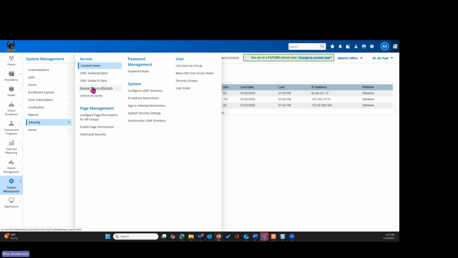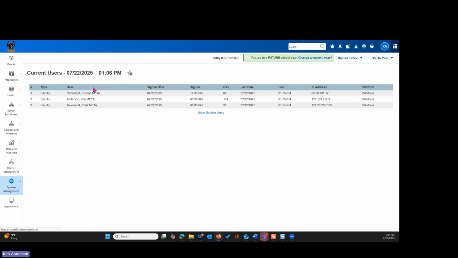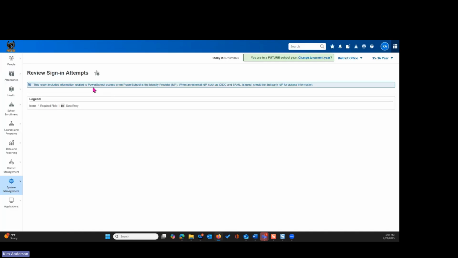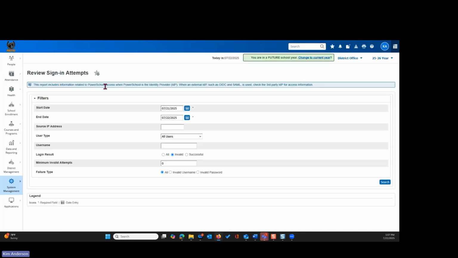You can see some of those trainings on the OIDC. So let's move right on to the review sign-in attempts. As we go down our list here, this page is mainly used to audit and monitor your login activity. It helps you as administrators identify potential security issues, some unauthorized access attempts, or just repeated login failures. So you can see those here in the review sign-in attempts.